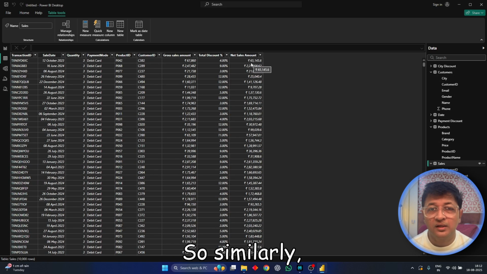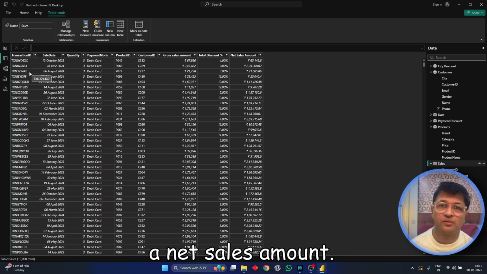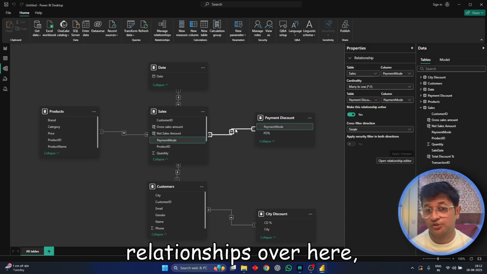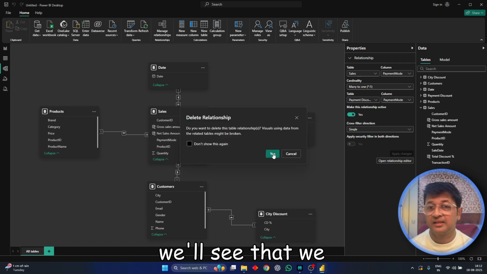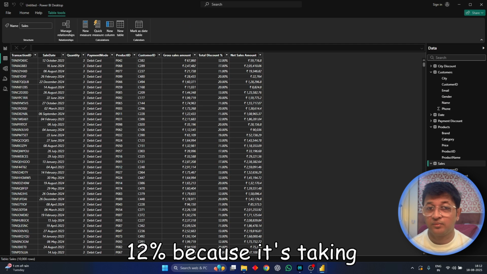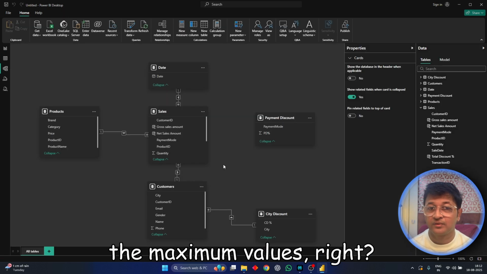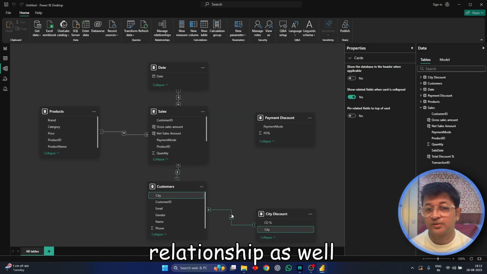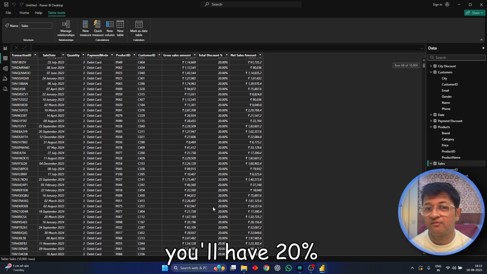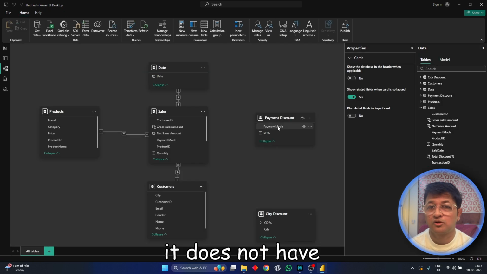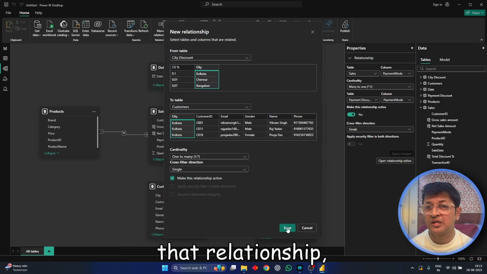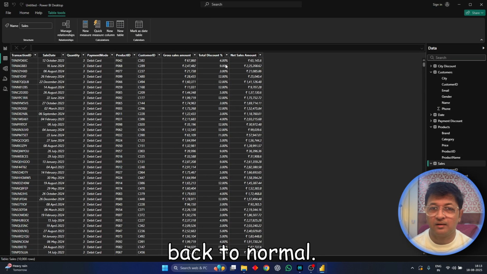So similarly, we have a 4% discount and we have a net sales amount. Now if we delete the relationships over here, we'll see that we are getting all sorts of weird results. So it has become 12% because it's taking the maximum values, right? If we delete this relationship as well between the customers and the city discount, you'll have 20% in all of them, because it does not have any relationship, so it'll just take the maximum values. And when we re-establish the relationship, we're back to normal.